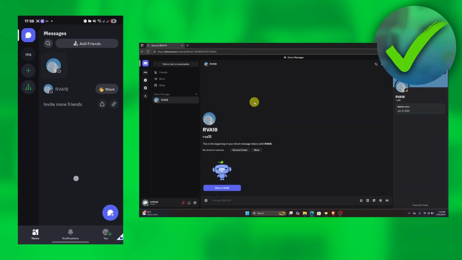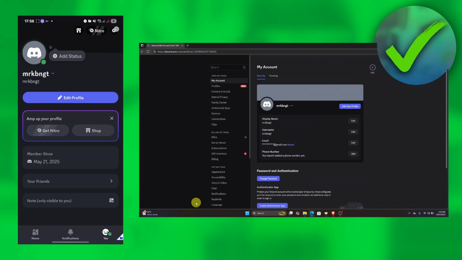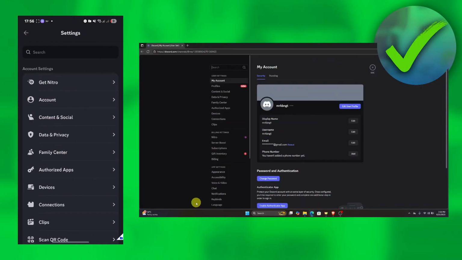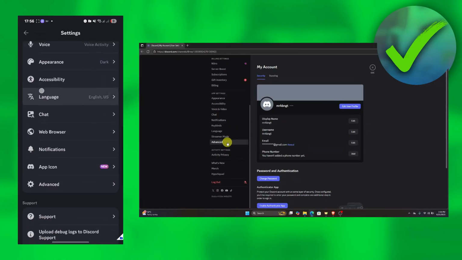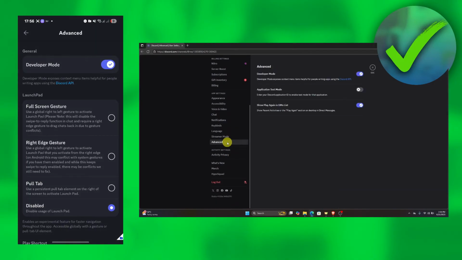So the first thing that we need to do is to open our Discord on our browser or in our app. Now once you do that, what we're going to do next is to go to the settings. So just look for the settings right there. And then once you're on the settings, what we're going to do next is to scroll down until you see the advanced under the app settings. So just click advanced right there.